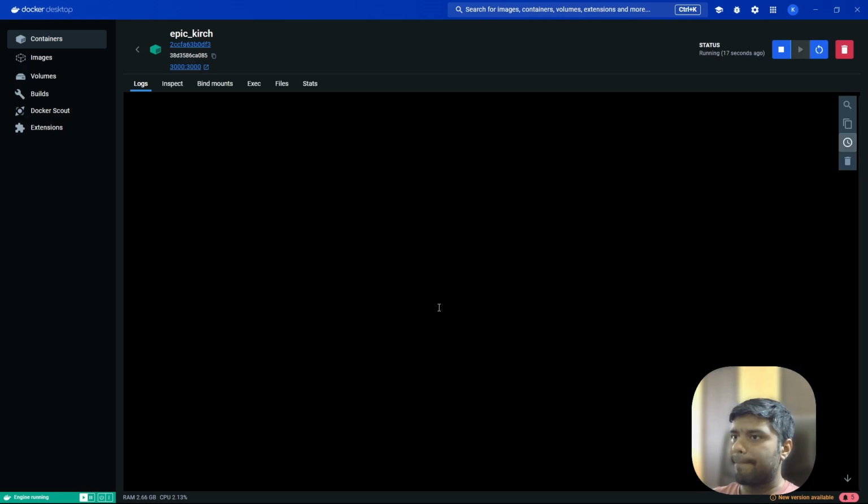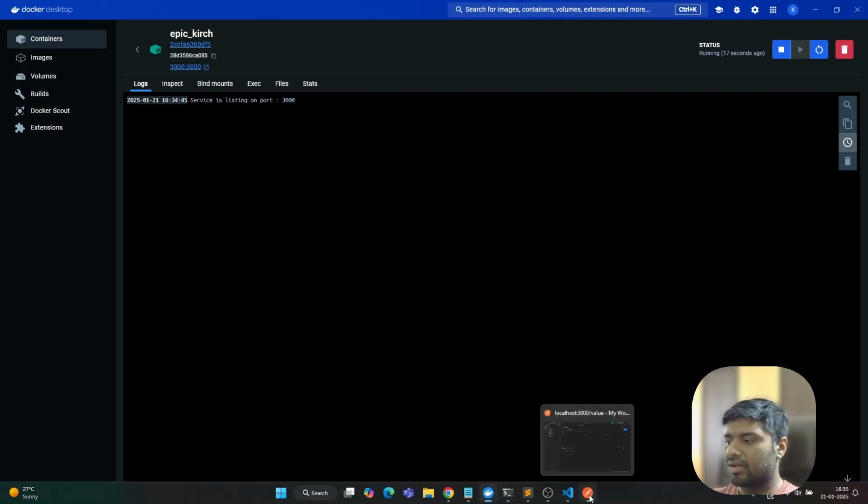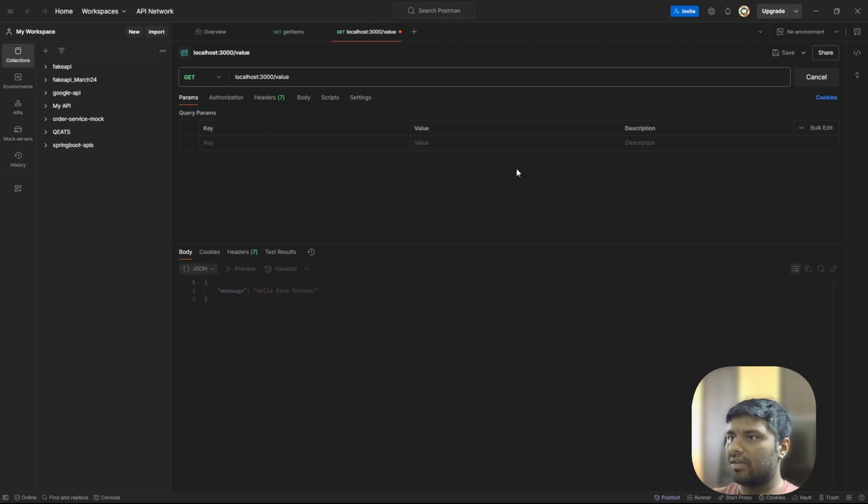Yeah, so right now if you see the container, it is actually showing the service port listening on 3000. Now let's go back to Postman and try to hit this. Yes, now the response that we are getting is from Docker. Okay, we can do one more test over here.